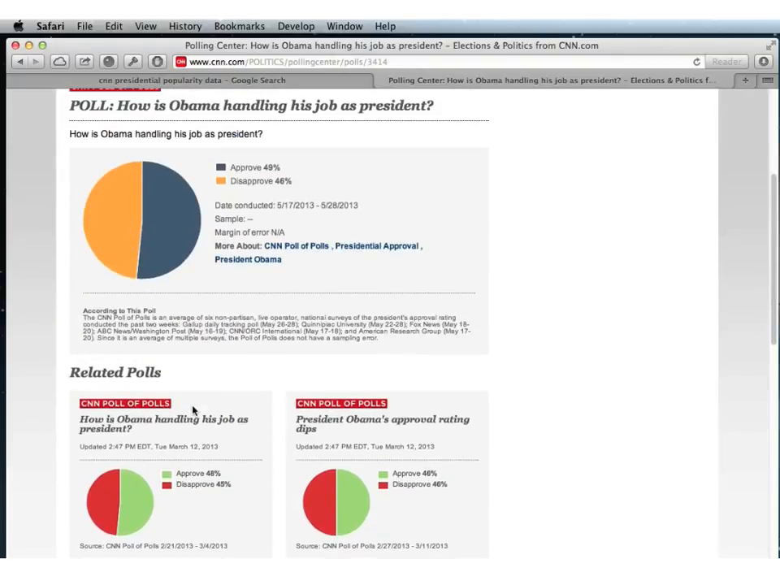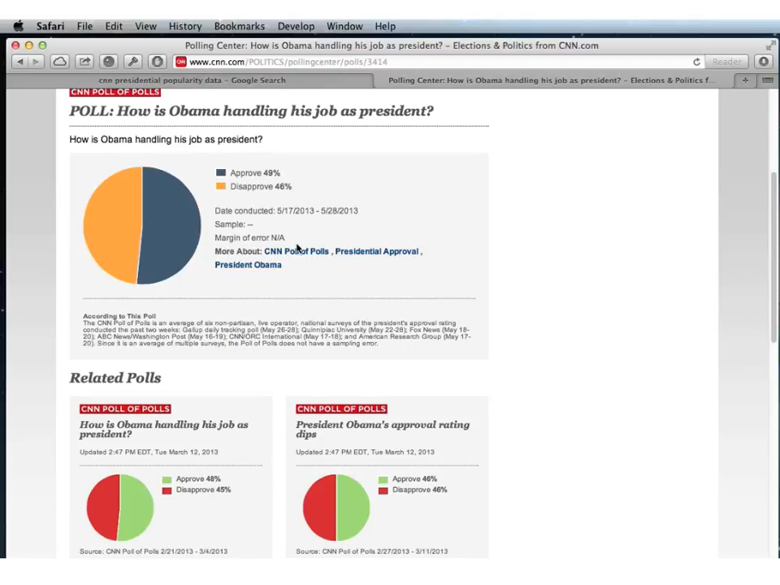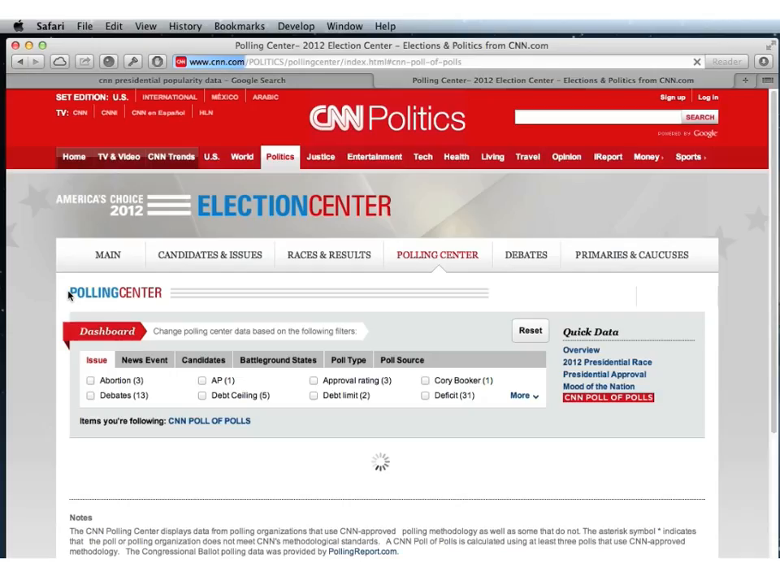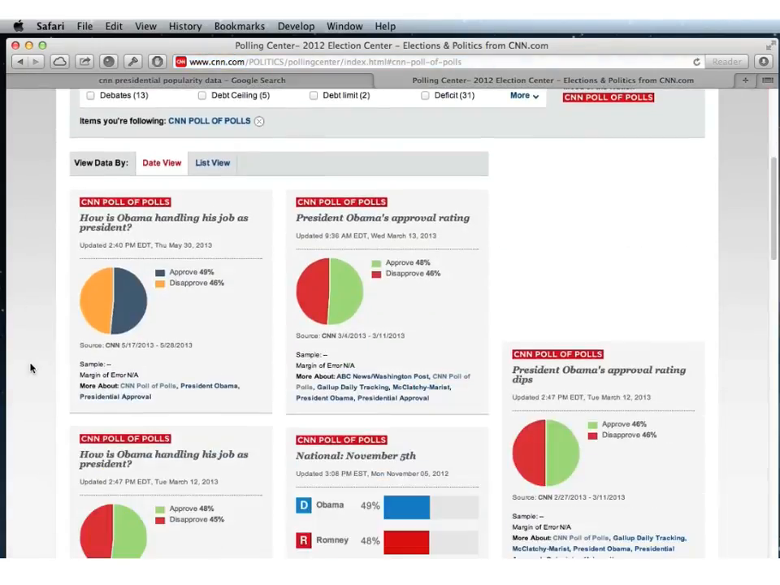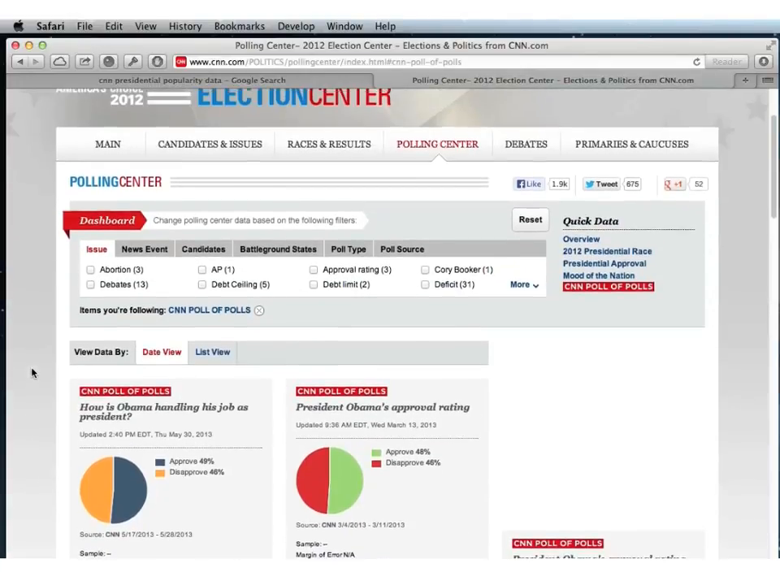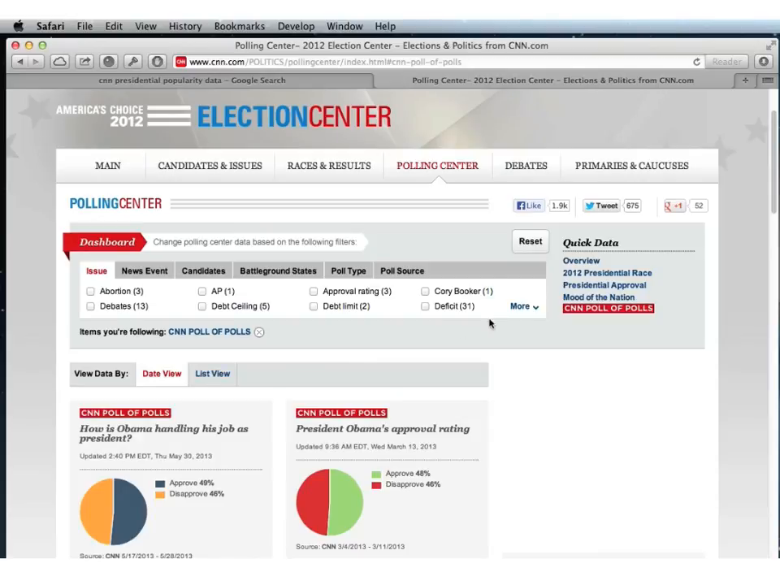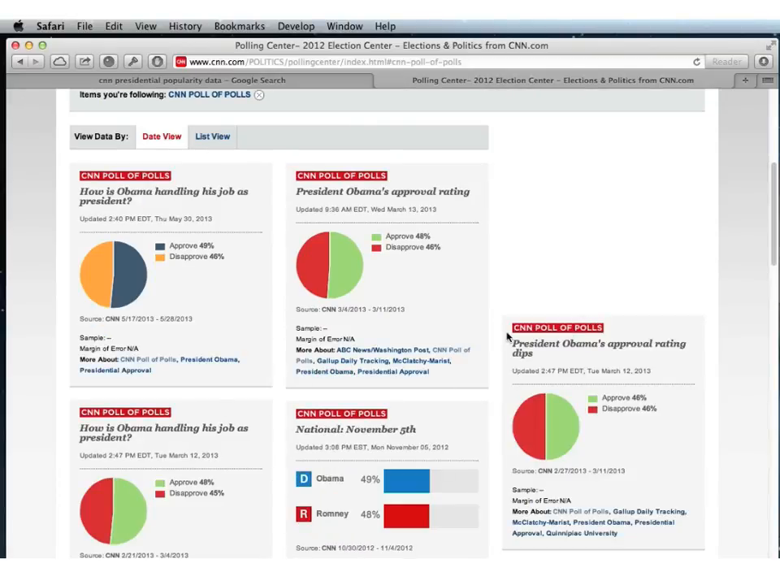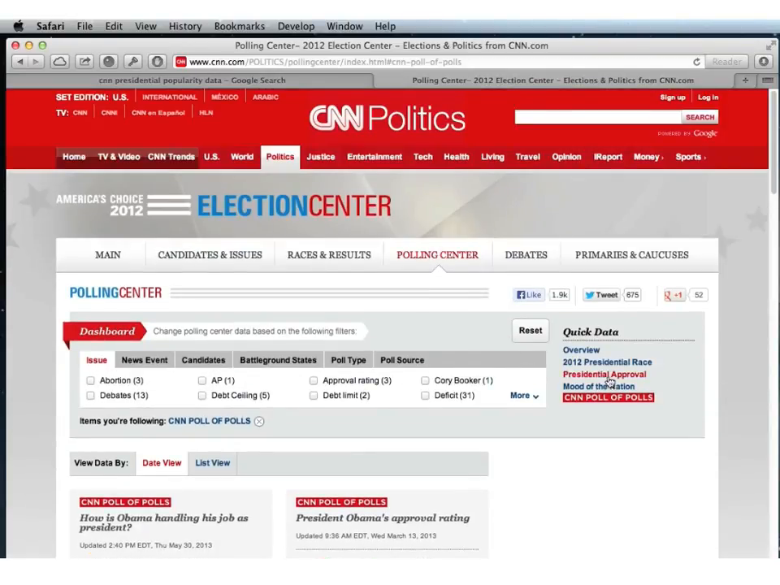So what you don't see in here is a link. We can click on CNN's poll of polls, and we get back to where we just were, right? So you don't really see a link to data that you can use. Maybe over here, CNN's poll. No, and that just takes us back to where we were.